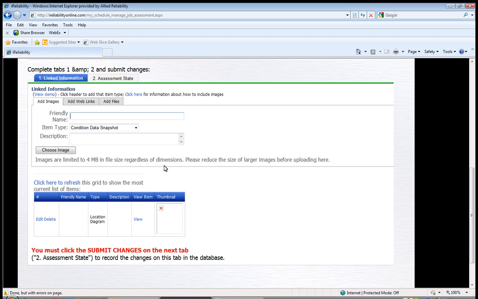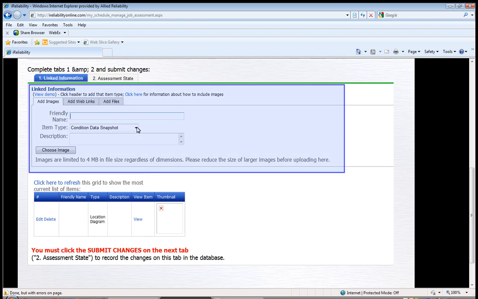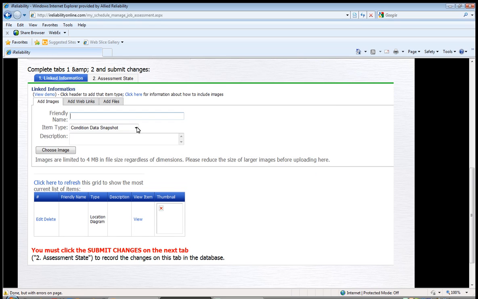The content of the Add Information option is the same for all assessment states with the exception of Defect Identified Create Fault Entry. Creating a fault entry is explained in detail in another video clip. The first bit of information we can add to an assessment state is linked information such as images, web links, or documents. This process is very simple. In this example, we will add an image of the equipment.